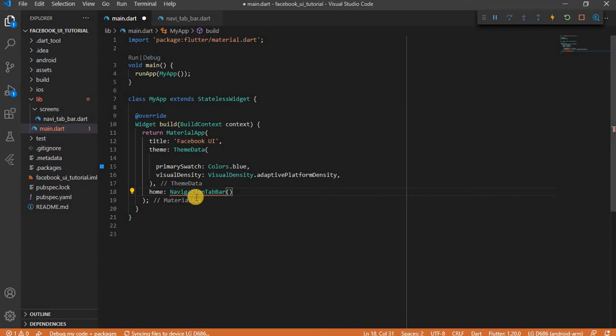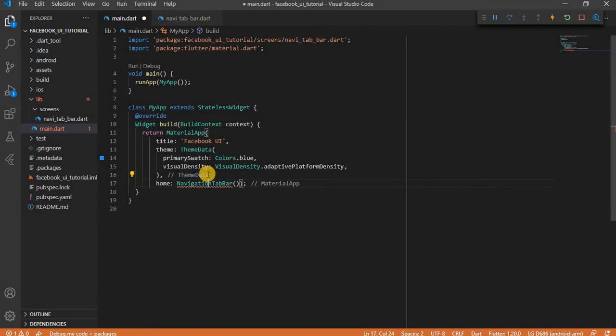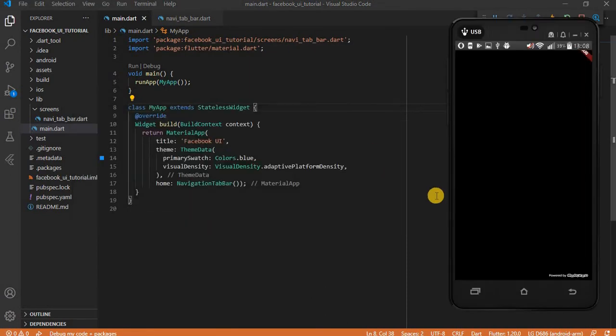Go back to main dot dart. Import that. Save that. That's imported. So all we're going to do is set home from the nav tab bar. Put that. As you can see, our screen is blank now because we removed the scaffold. There's nothing to view in the navigation.